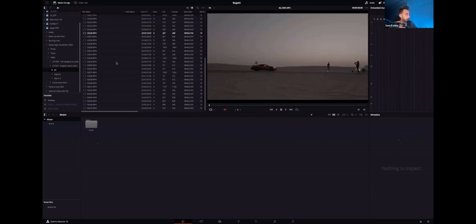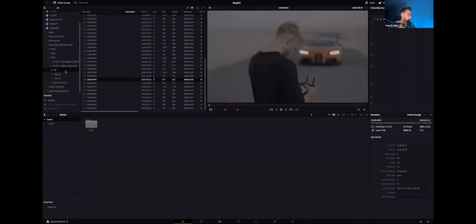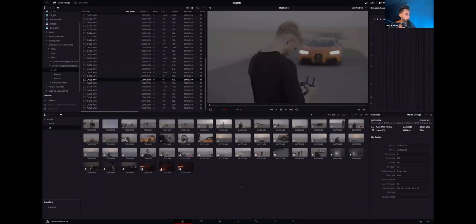So up here, we have our media storage. This allows us to explore our computer or hard drives, look for media anywhere. And down here is the media pool where we can actually bring in our footage. So let's say I want to bring this folder over here into my media pool. I've just successfully been able to bring in my footage here.